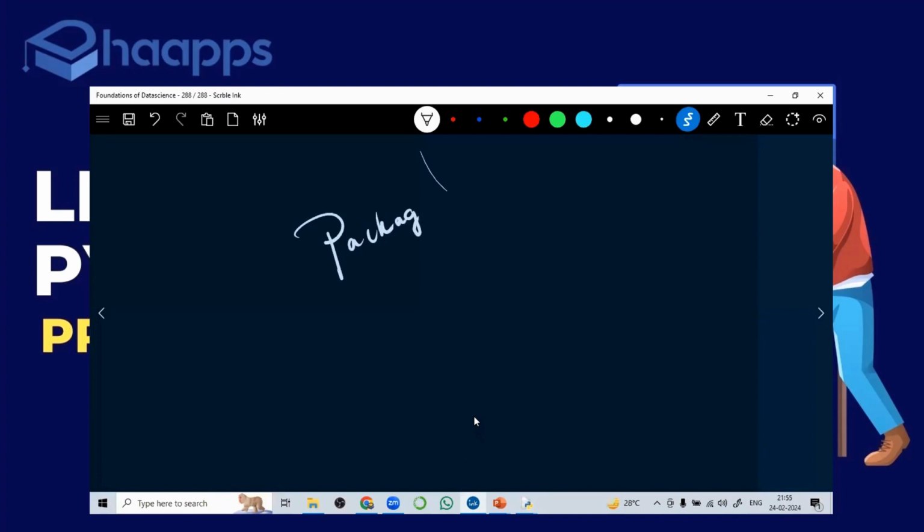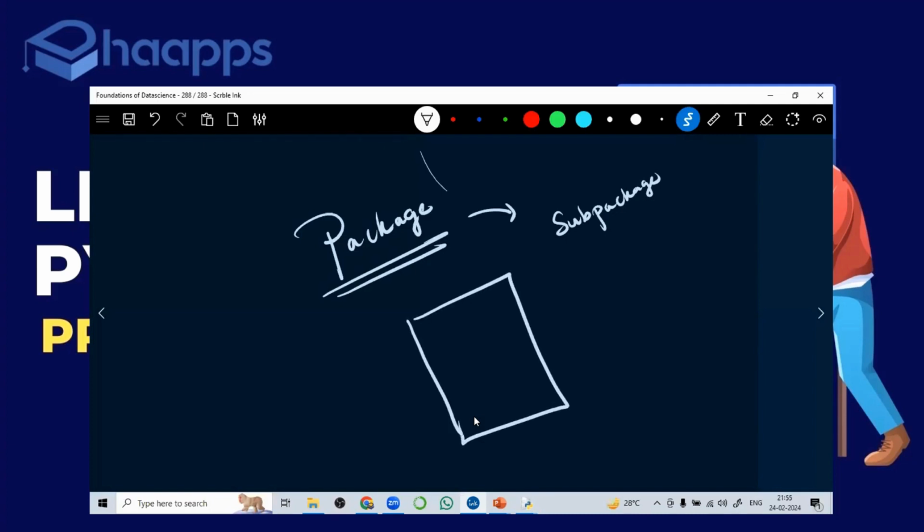Package means what? And we also have subpackage. What do you mean by package? What do you mean by subpackage? It's very simple, guys. Module means a Python file. Package means a folder in which we have modules. When I say it's a package, in the package we have modules.